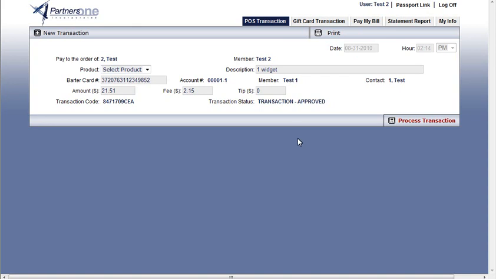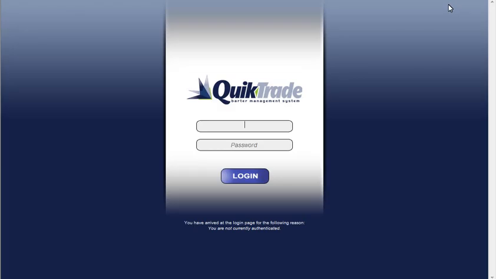And this pretty much demonstrates the point of sale transaction. Remember to always log off once you're complete with your purpose in QuikTrade.